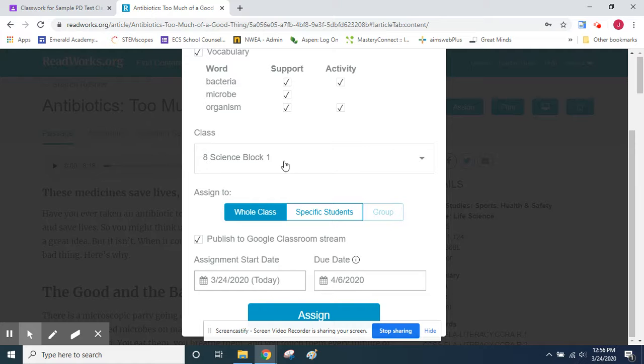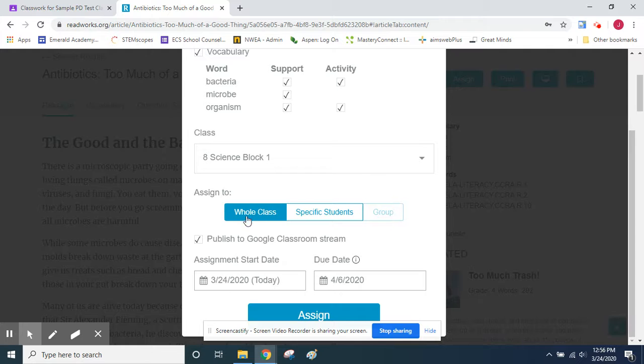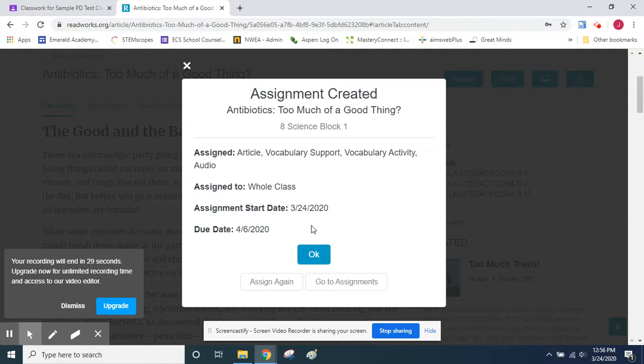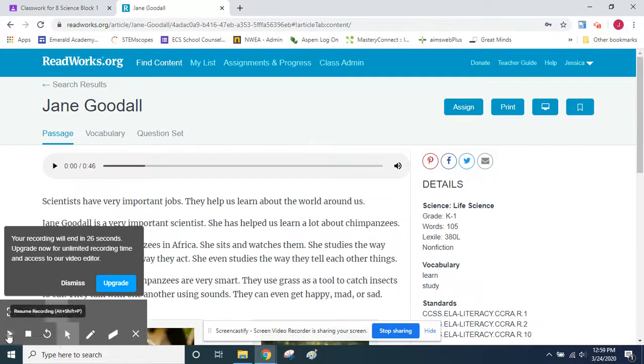And then notice here, it's got my Google Classroom class already ready to go. I want it to be assigned to everybody. I can put in my due date, start date, and publish to Google Classroom stream. I'm going to say no because we want students to use the Classwork tab, not the stream. And then I'm going to hit assign. And it says that the assignment is created. So let's check and see if this has shown up in our Google Classroom.